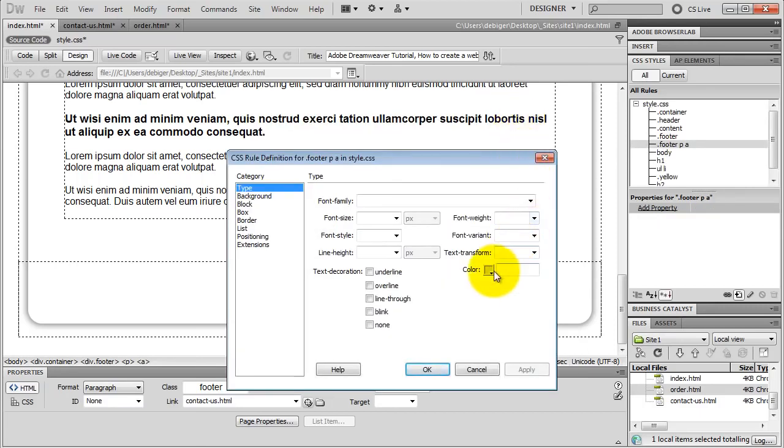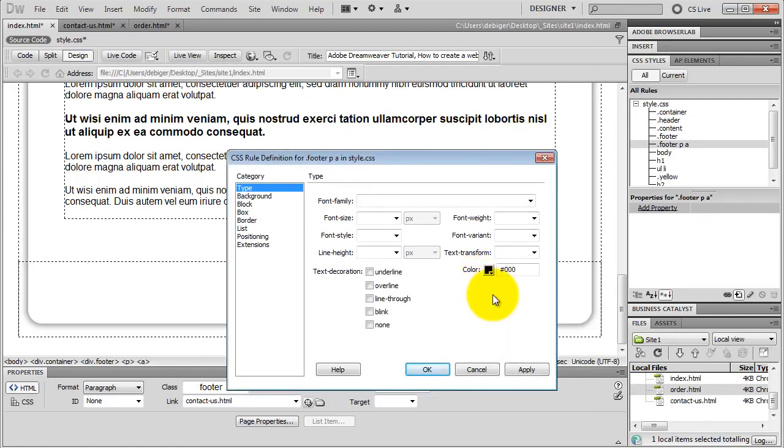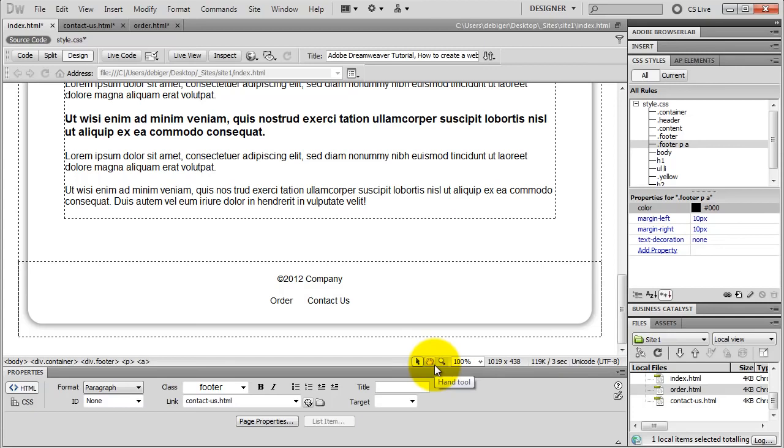I set the color to black because I don't like the default blue links. And I don't want underline links either. So I change the text decoration to none. I go to box. And I also need the margin right 10 pixels and the margin left 10 pixels, so my links are not gonna be that close to each other. I click OK. And my links are now black and not underlined. But if somebody hovers over my link, I want it to be underlined so people know that it's a link.